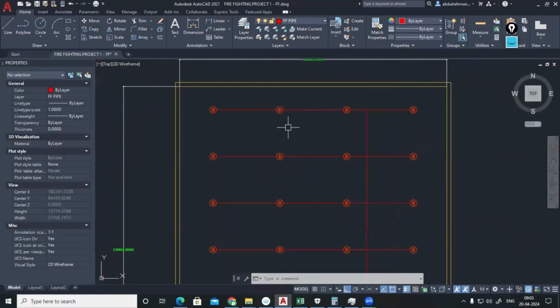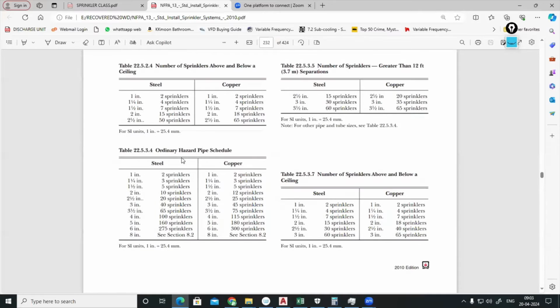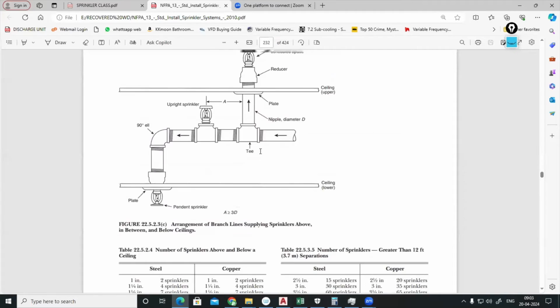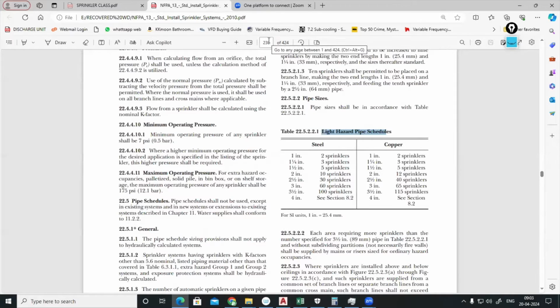Fine. Now the pipe sizing has to be done. You can go to page number 232, here, ordinary hazard pipe schedule. For light hazard, you can use this one, page number 230. I am using NFPA 13, 2010 only. Whatever the version, the pipe schedule method remains the same. A 1-inch pipe you can connect 2 sprinklers, 1 1/4 inch 3 sprinklers, whether that is steel or copper. The pipe material that we are using is schedule 40 steel only. Anyhow, this is light hazard.